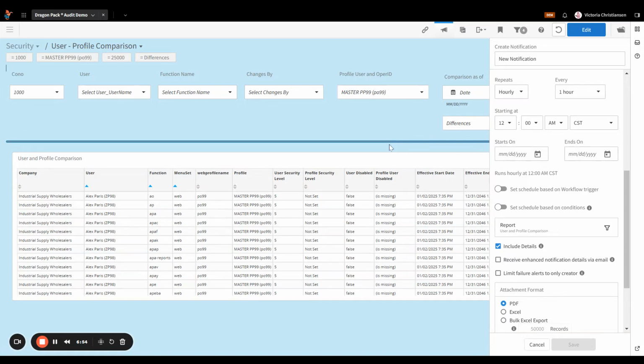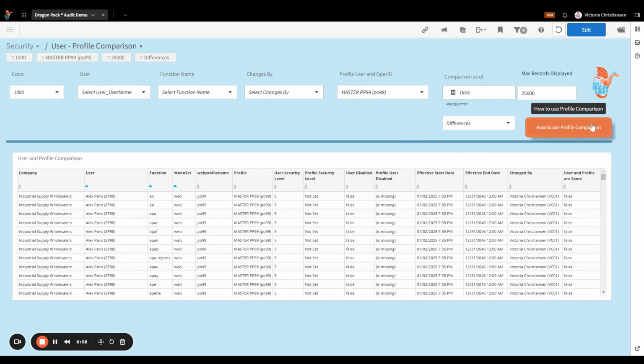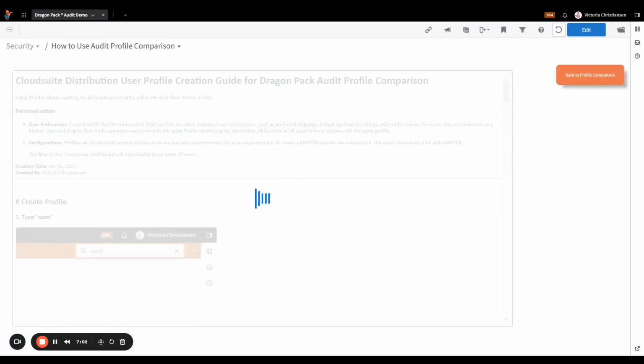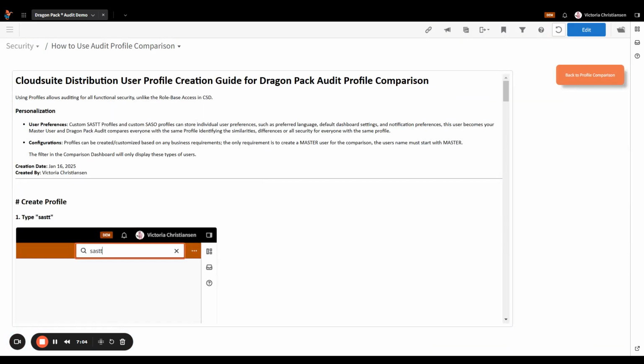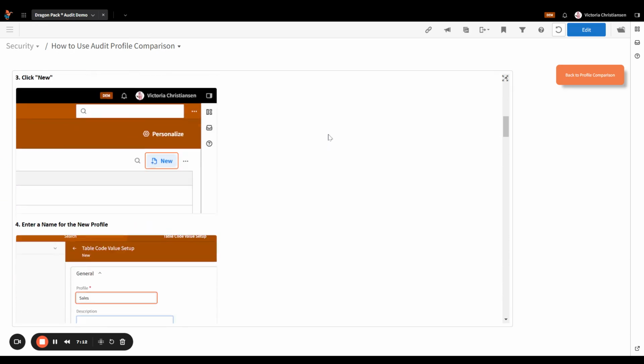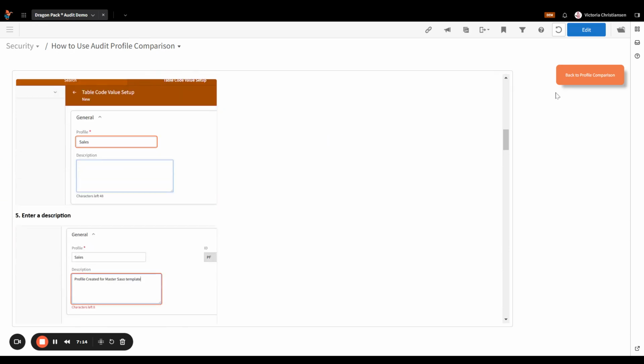So one of the other things that we have included in Audit: if you're not real sure how to use it, I've also included some directions. It's very specific and it needs a little bit of setup to take advantage of it, but here are the directions. So step by step, everything you need to know how to do it. And if you have questions, we are always here to help.